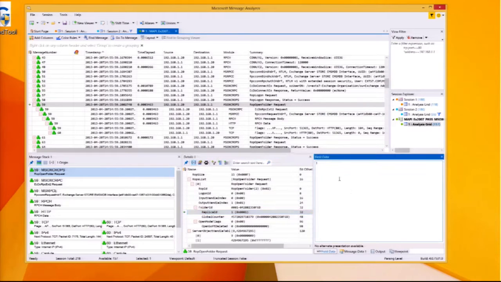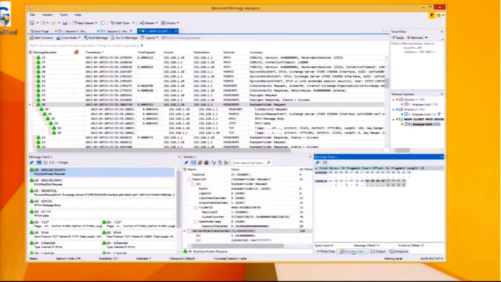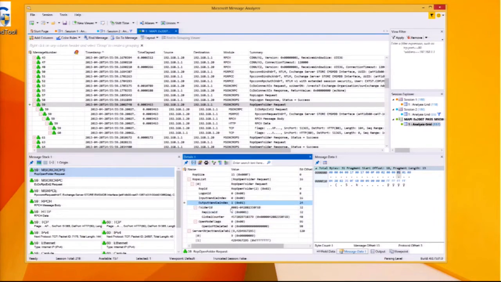You are seeing me clicking on those and showing the field data. We can also map to the original binary data by clicking on this tag. When I click on different parts, it locates the related binary raw data.